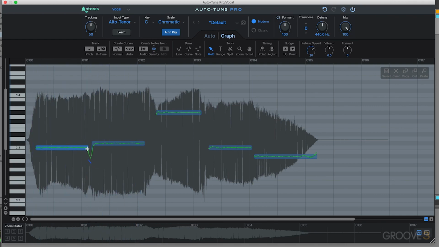You can use this to really fine tune your performance depending on what you need. I'm going to just undo this real quick. Then we can talk about the next tool, which is the curve tool.